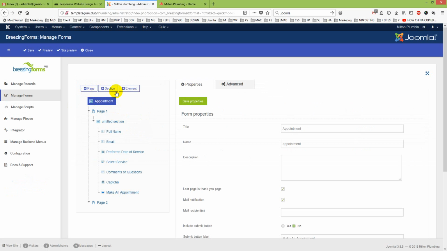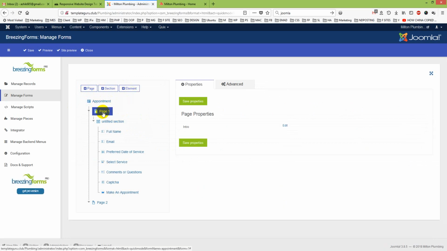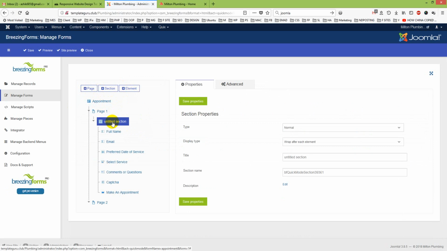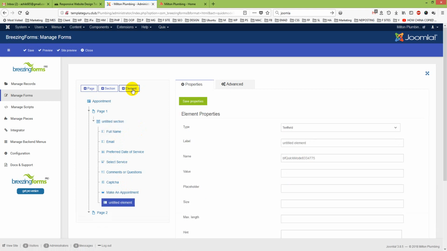Then here are three sections: one is page, section and element. This is the main form name. Then I will go for page, then I will go for untitled section, and on section I will see different types of elements. So if I want to add an element, I just click the element option. You see an element is added. So this is how you can add it. After adding, you just click save, and this element will be added.